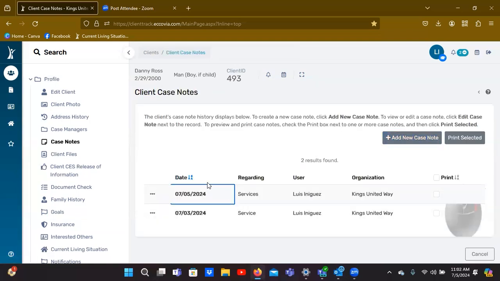And just like that, that case note has now been recorded. So as you can see, the previous one, which was on the 3rd, and now the newest one, which is on the 5th. So we can definitely confirm that this case note has been recorded.